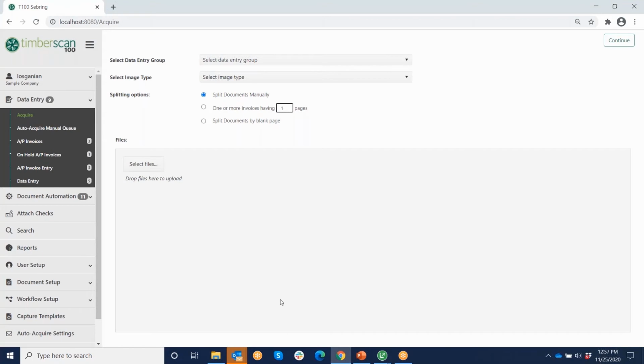All right, this here is the TimberScan software. You'll notice over here on the left, everything that you need to access within the application is on this tree menu here. The first step in the process is to acquire some documents. So to do that, we hit the Acquire button.